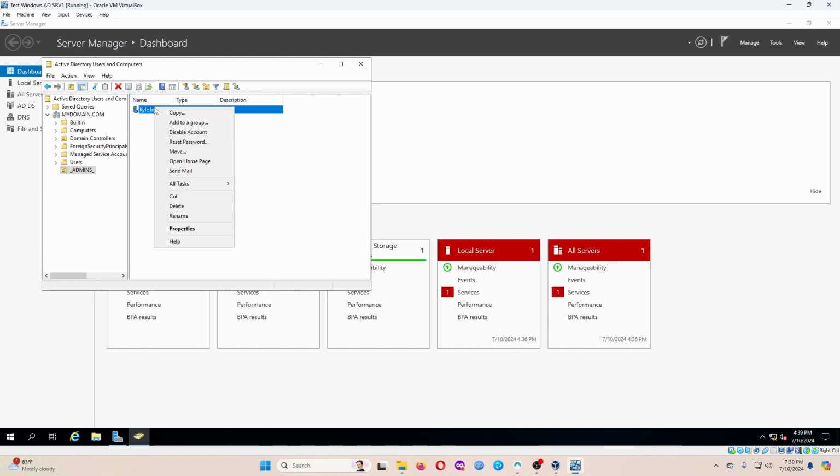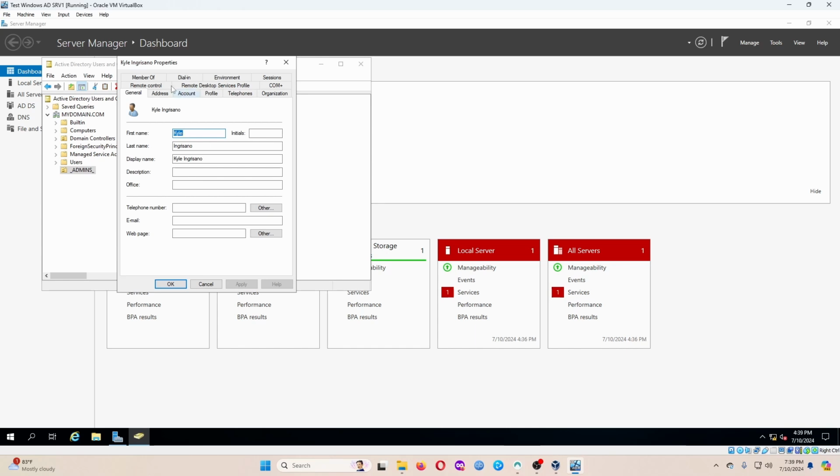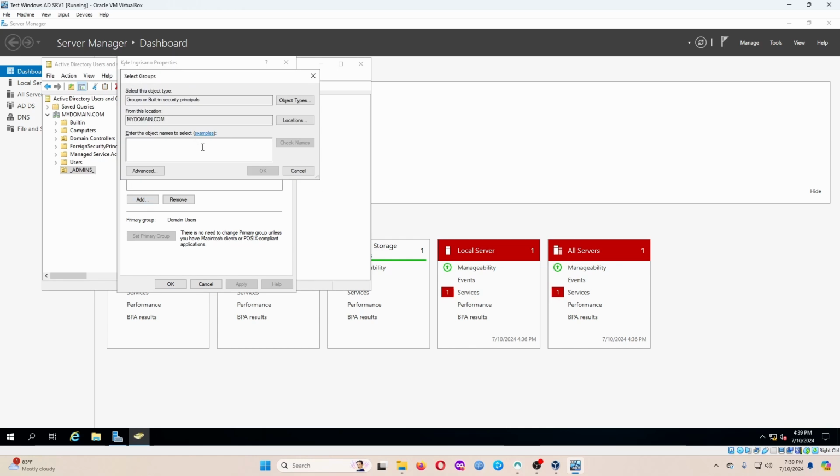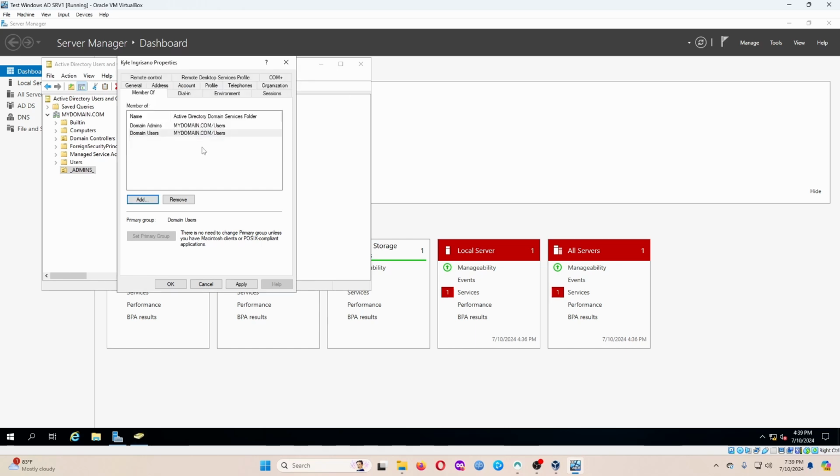So we're going to go ahead and right click this, go to properties, member of, see it's in the domain users. We're going to add domain admin, domain admin as a role. And you know what? Let me show you something. Let me delete this.